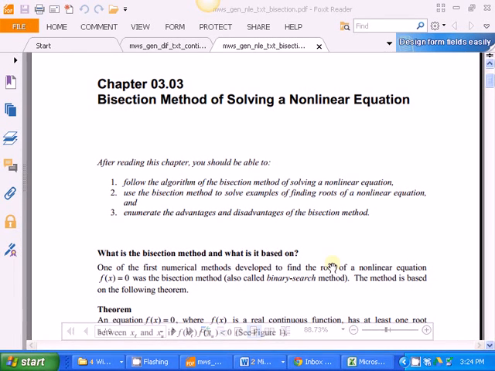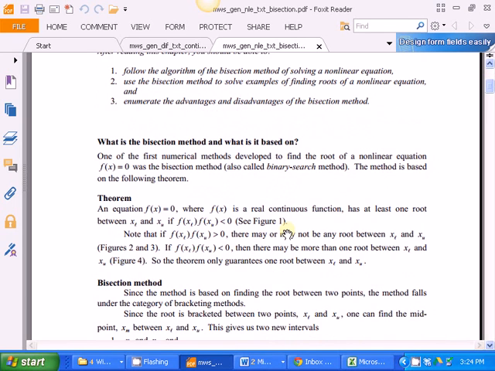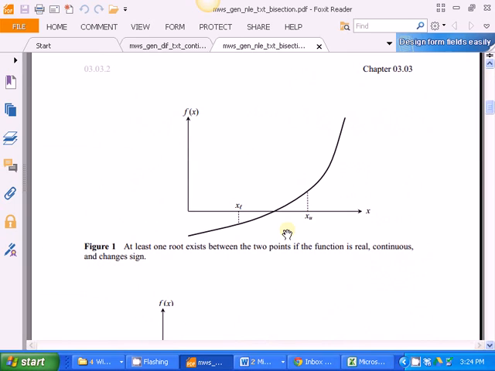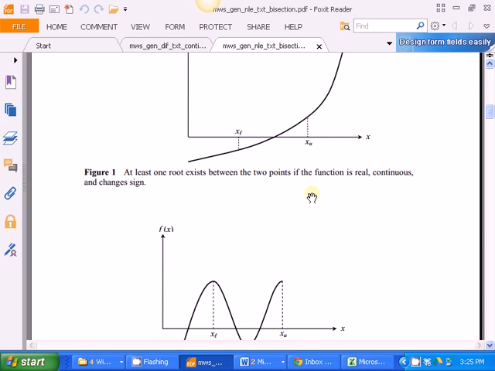In this section, we're going to talk about the bisection method. And the basic idea is that if there is a root of a function between two values of x, then the function will have to change sign at least once. If there's only one root, then the value of the function to the left and the value of the function to the right must be of different signs. This can be used to locate the existence of a root.